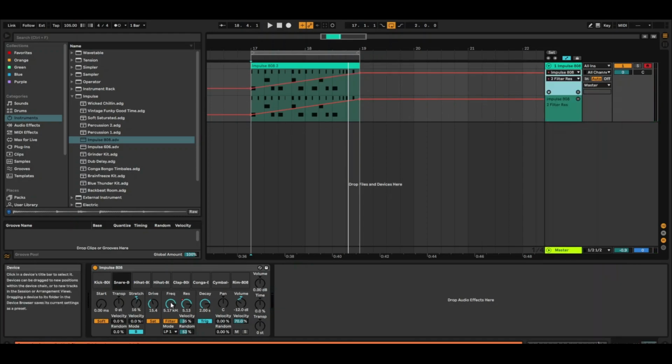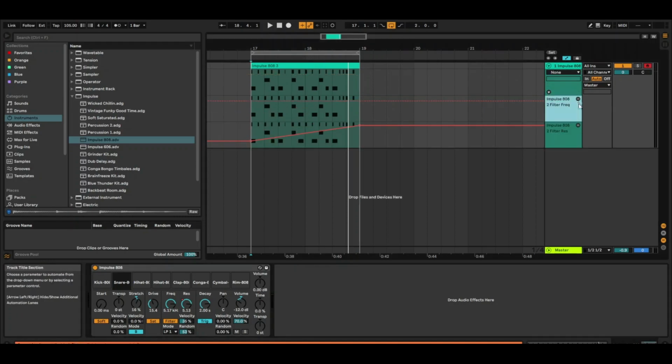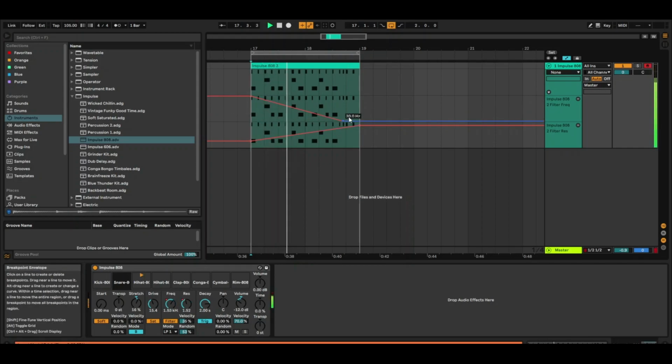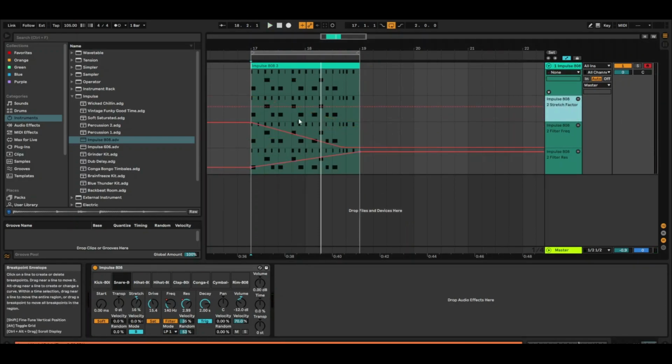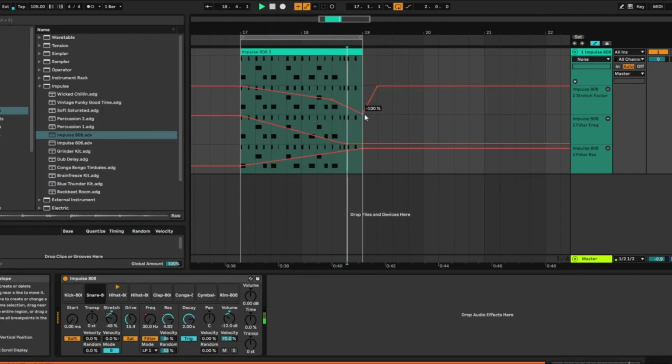If you click on any of these, it'll just jump to the area that you want to automate. So we just press another plus button there. Let's just do it the other way around. We'll start with a really high frequency and reduce that. And once again, you can do the same with stretch. So stretch could be really high at the beginning and really low at the end.